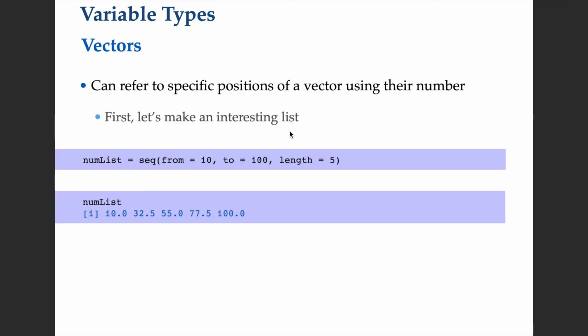Okay, so now I want to move on to a very important part of variables, and this is their indexing. Indexing is how we refer to particular parts of a variable, and we can refer to specific positions of the vector using their number. So first we can make an interesting list. Let's go back to this command: numList, we're going to assign to it a sequence from 10 to 100 and set length equal to 5. And then if we type numList and hit enter, we can see this is our list.